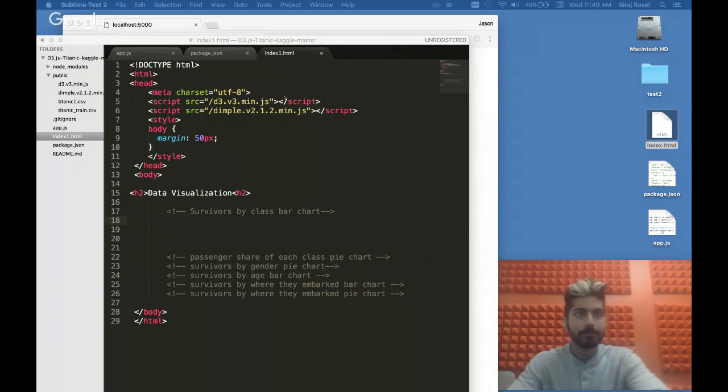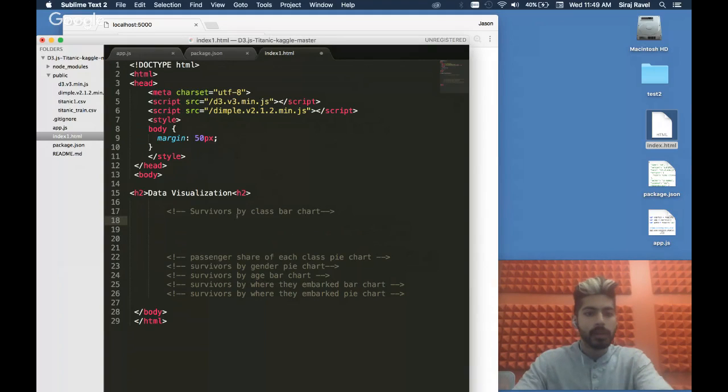Okay, here we go. All right, so let's type that out. So in HTML, we're going to create an h2 tag, which is a header, and say survivors by passenger class. And it's going to be a bar chart. So we'll say bar. All right, this is just text. This is just plain text.